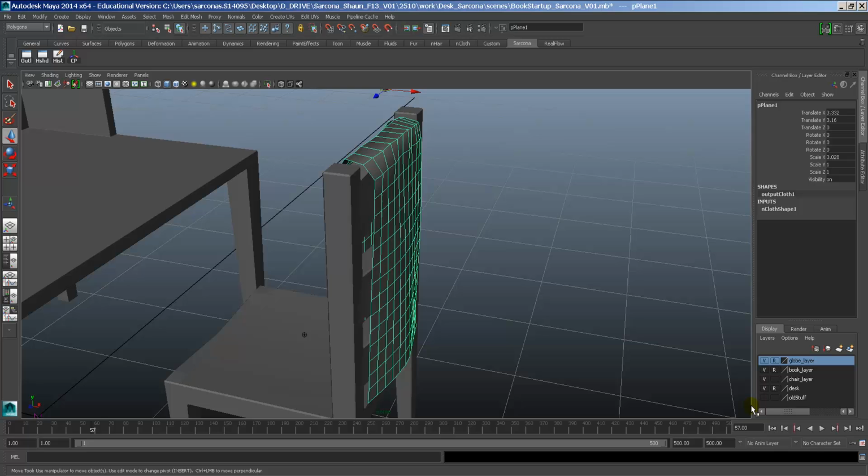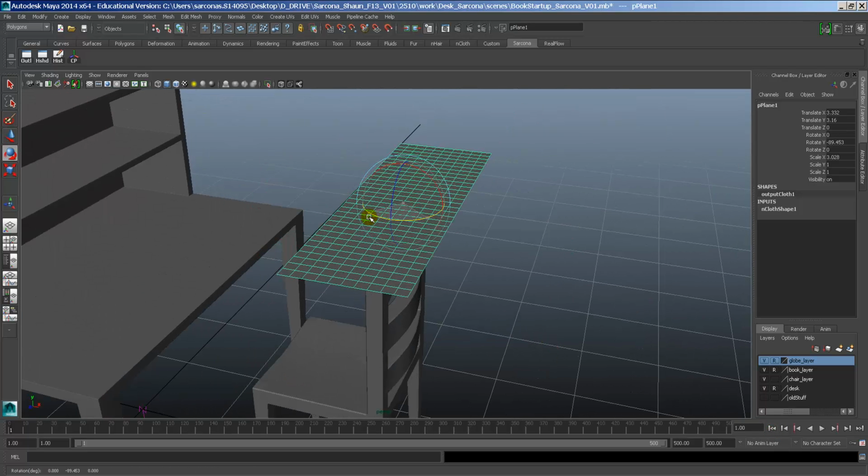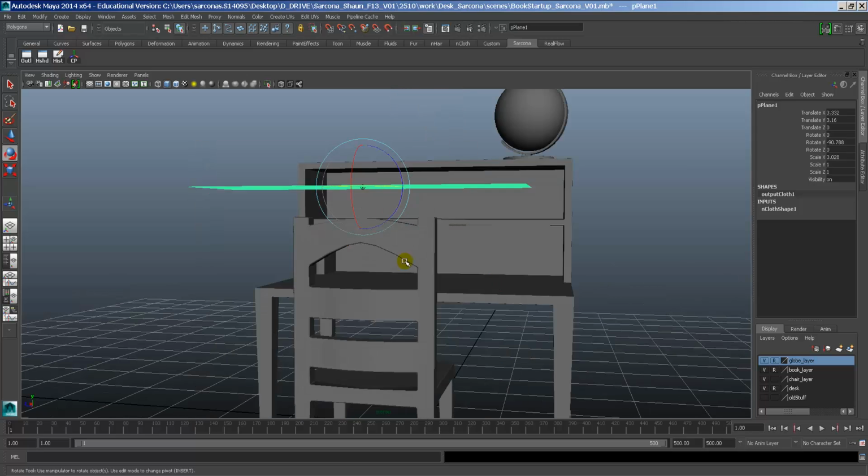Okay? And what I mean by that is, let's pretend that I had this thing at some crazy angle like this, and I hit play.